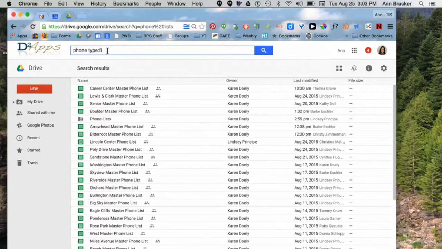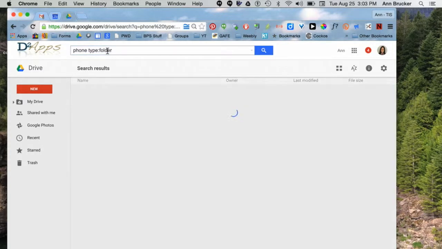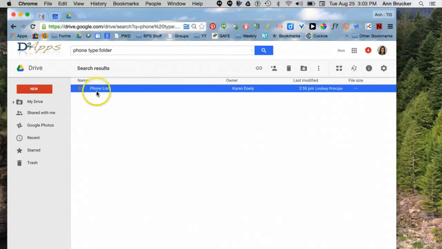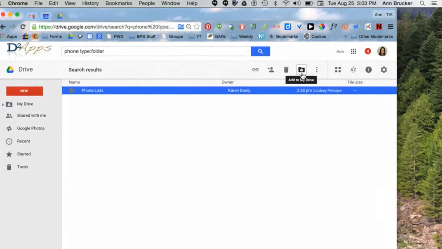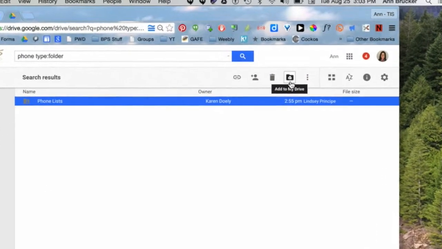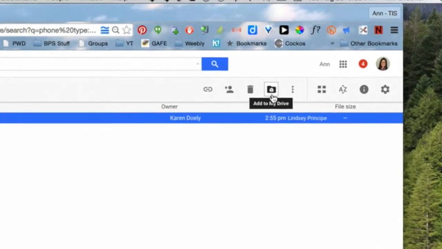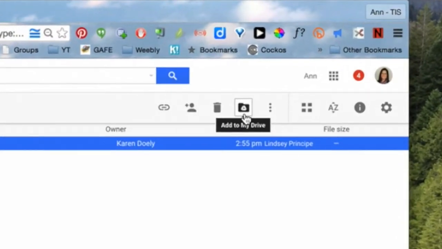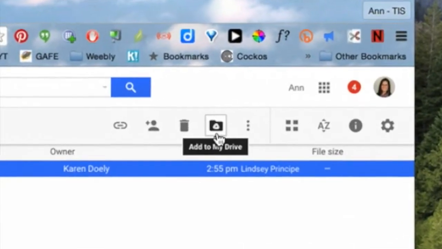Since in this case I'm actually looking for a shared folder, I'm going to search for folders that contain the name phone. Once I locate the file I'm looking for, I can click on it and a menu will appear at the top of the screen. One of the icons looks like a folder with the drive icon on it. When I hover over it, I can see that clicking on this icon will allow me to add the file or folder to my drive.